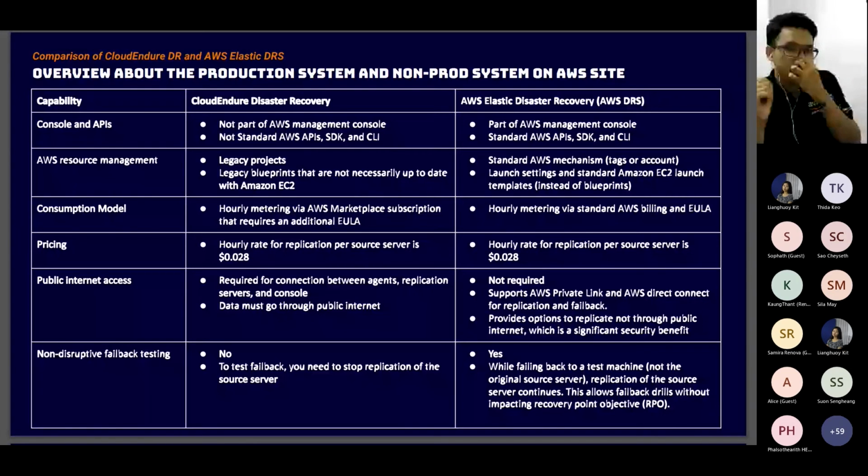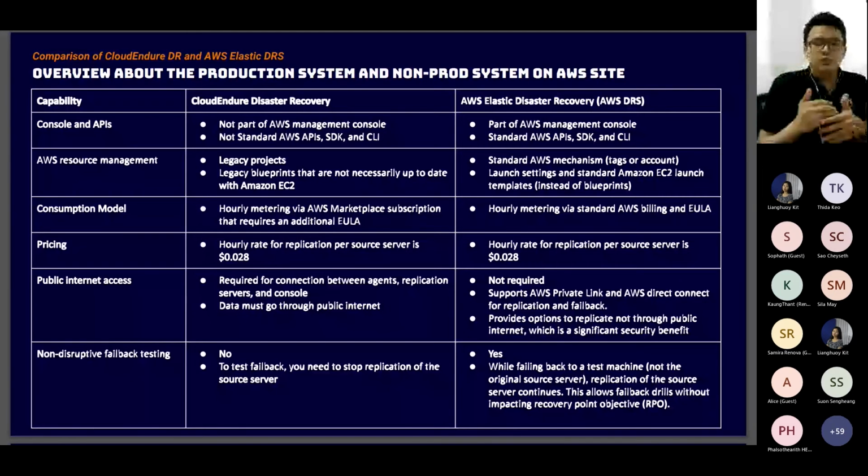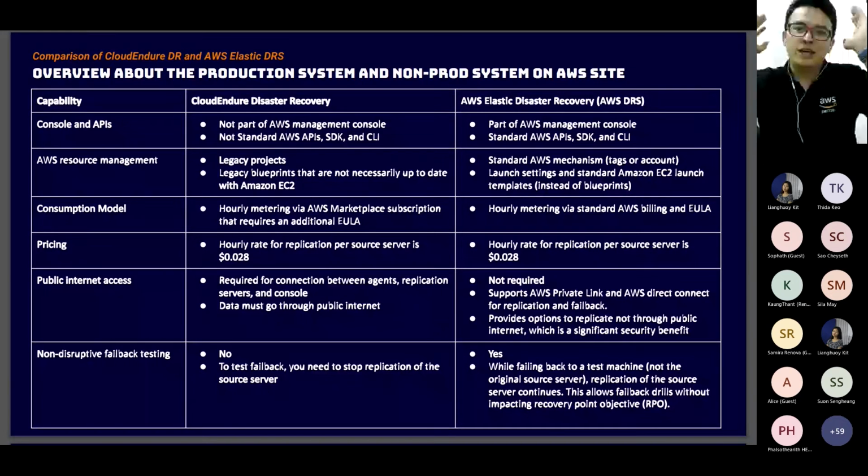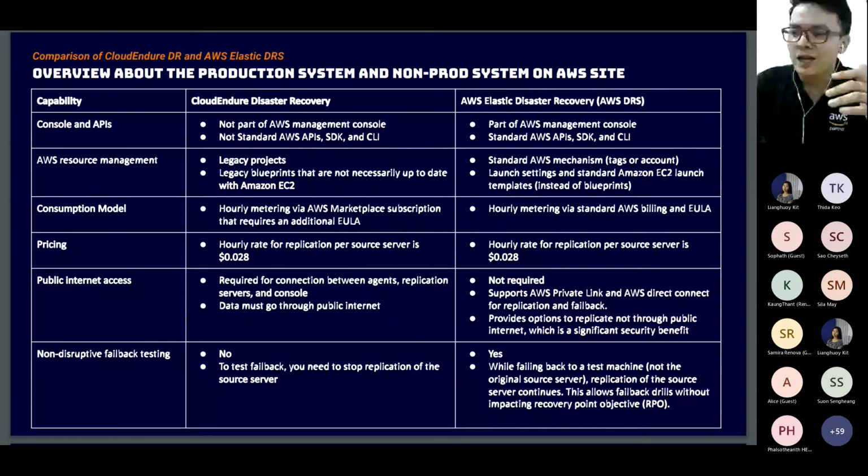Another comparison is AWS resource management. CloudEndure is a legacy project. It has some blueprints, but those blueprints are not up to date with AWS EC2. For the DRS solution, DRS is a native solution of AWS, so it is compatible with resource management. We can use the AWS management console, and we can use the AWS launch template, the AWS EC2 template. It is okay because it is the same management console, same vendor, and a native solution of AWS.